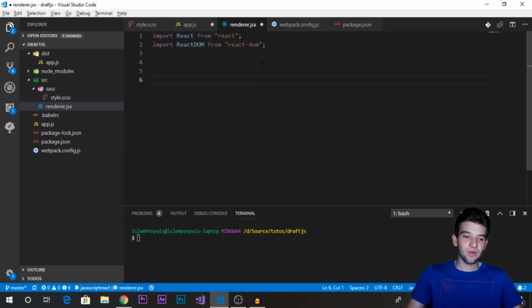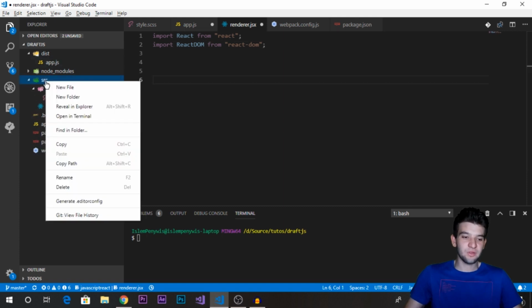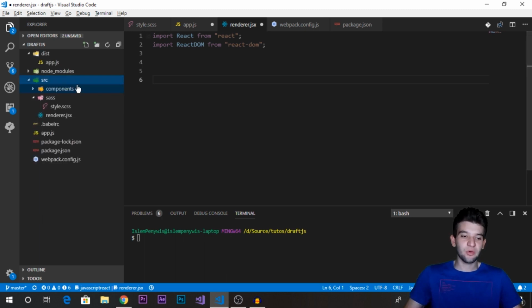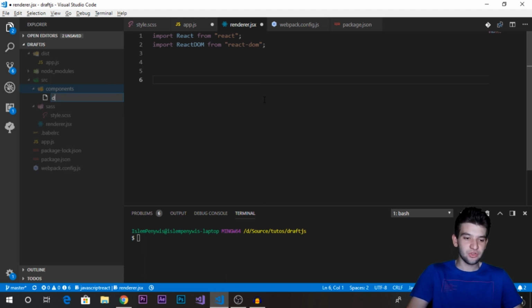Now let me go into the SRC again and make a new folder. I'm going to call this components. This is going to hold our components. First things first, let's start with an editor component that holds the whole editor and renders it. So it's going to be editor.jsx.